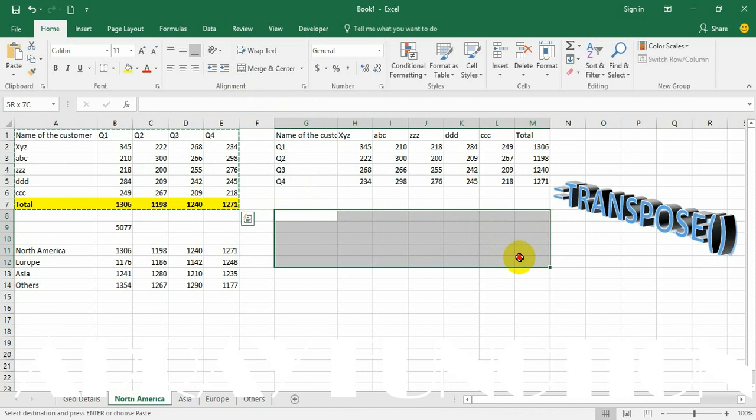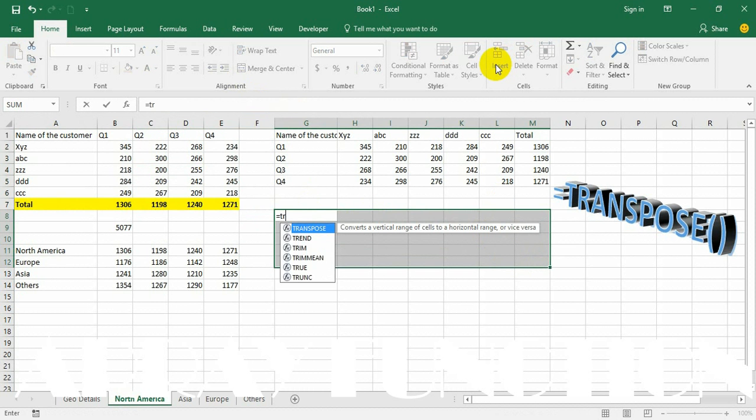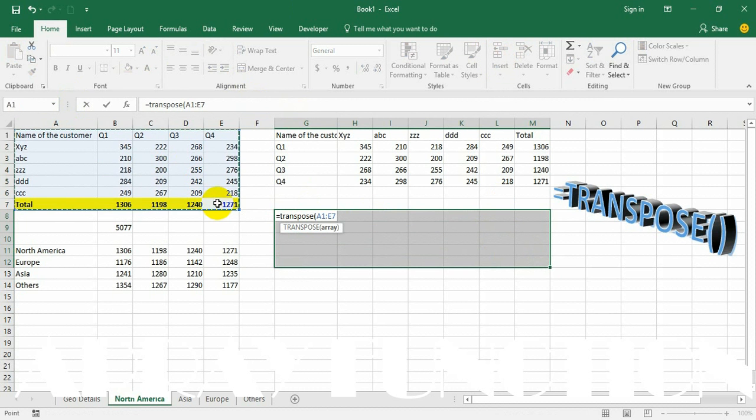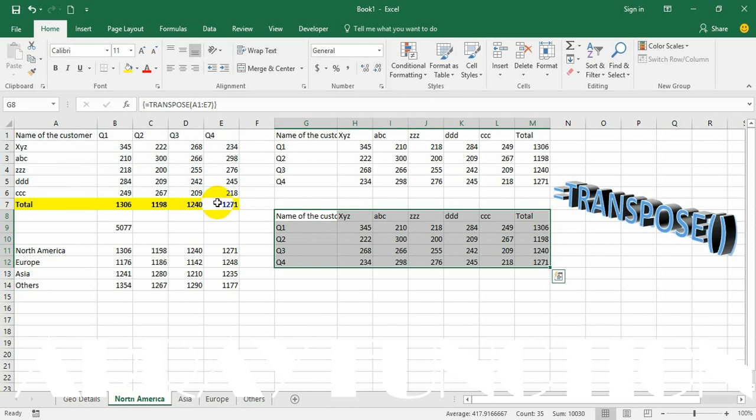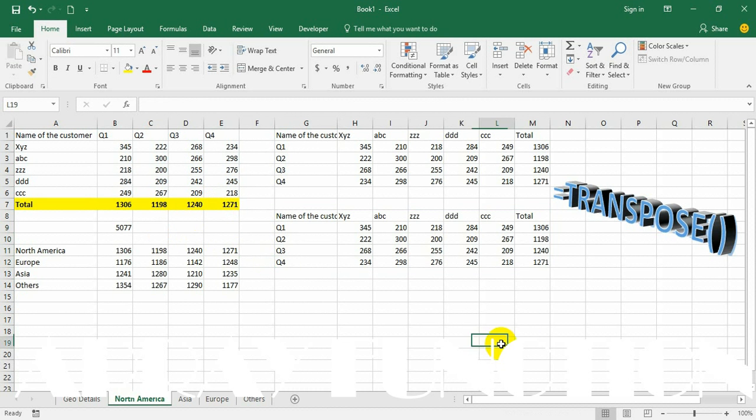So I've selected 5 rows and 7 columns, and I'm writing the formula TRANSPOSE, a very simple formula, and select the array, the range. Since it is an array formula, you need to press Ctrl-Shift together and Enter. The values are transposed.